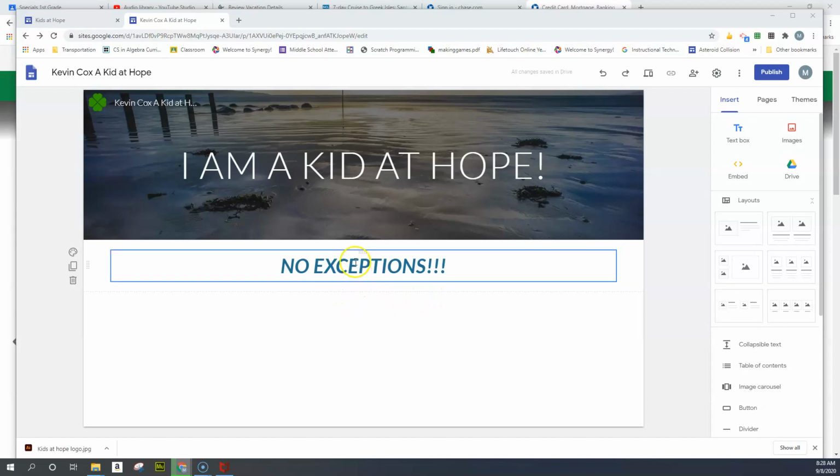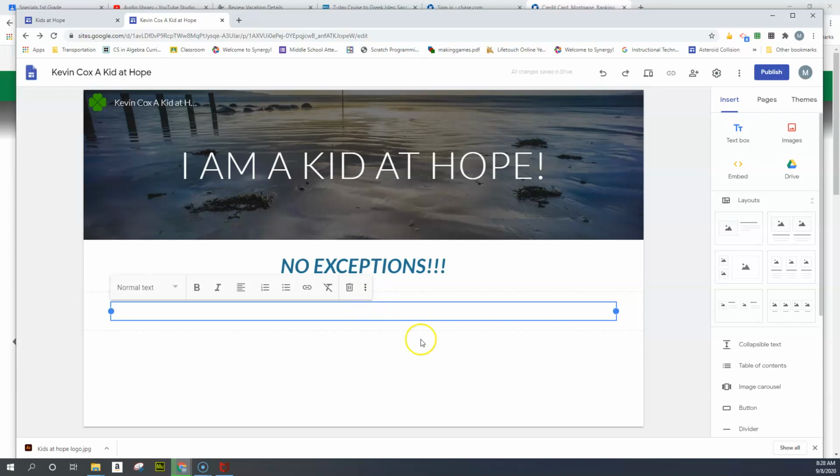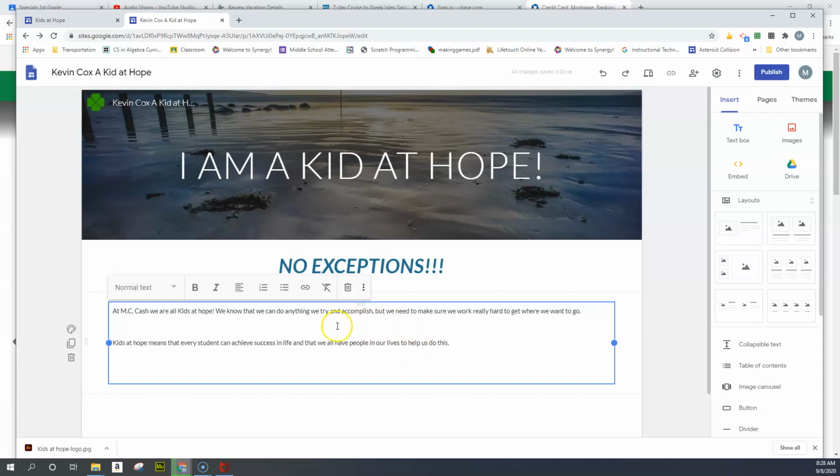So I'm going to click, you see where this dotted line is, I'm going to click under "no exceptions." See how if I put my mouse over this one, it highlights. So I'm going to click right below it, and I'm going to double click, 1, 2. And I'm going to click this text button right here. And that makes a text box as well. And I want you guys to type these 3 sentences out.